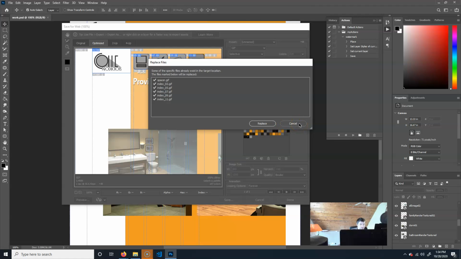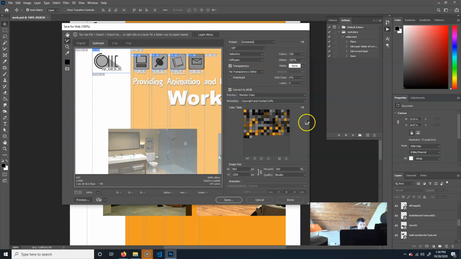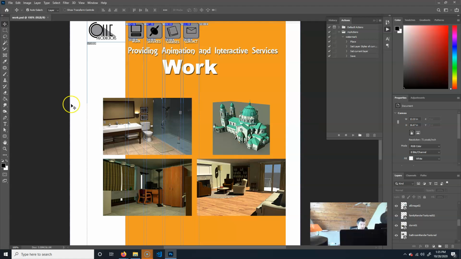And it wants to replace those. Oh, because it's trying to replace these images because they're the same. Let's not. I'm going to uncheck all these. There's no need to replace any of those. Okay. That should still work.